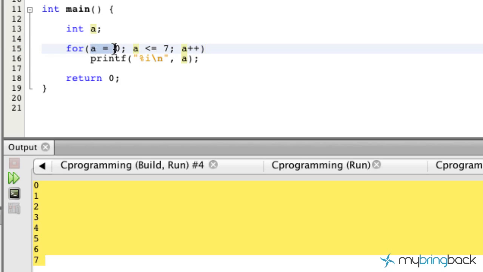It starts out with a equal to 0. A then goes to the condition, where it checks whether 0 is less than or equal to 7. That's true. So the loop says, yeah, you can proceed forward and print this to the screen. So it prints 0, and since the condition is still true, it then goes to this last expression where it increases the value.